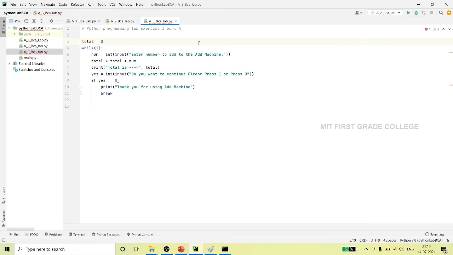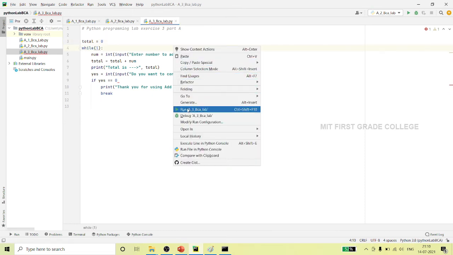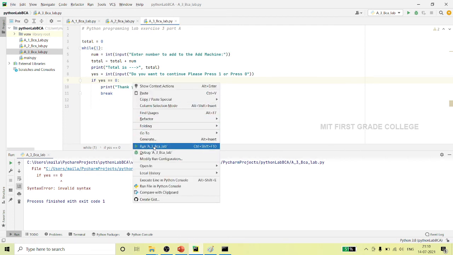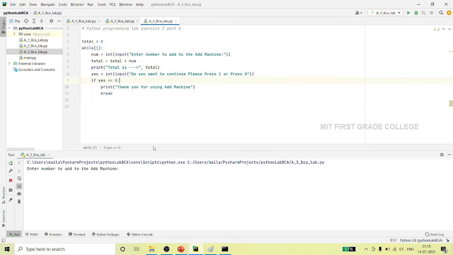So we will see whether the program we have written is working or not. Right click, run the program. It is giving an error, so I need to give a colon here. Again right click. Please don't miss the colon. Now it is working.